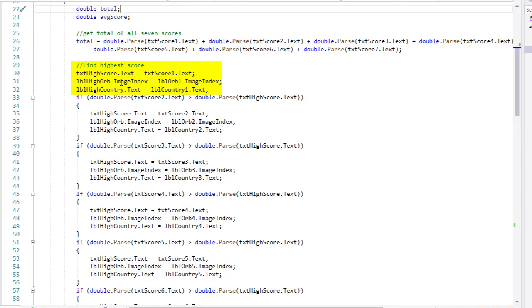So we're going to get the image index, setting the image index of our high orb to that of the orb 1. And then we're going to set the LBL high country.text to the text that's in LBL country 1. So again, that doesn't tie me into this having to be China. It can be any other country we might put there. If we only had one country, China would be our high score.